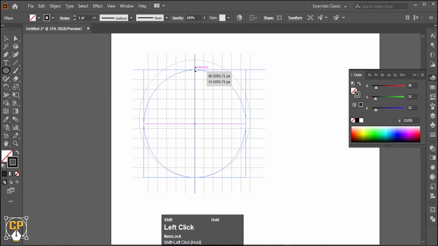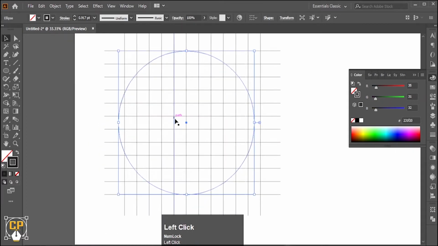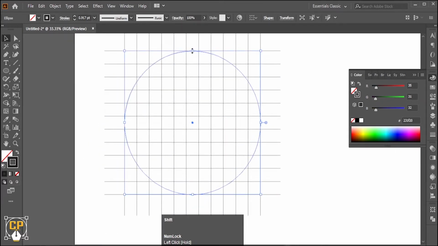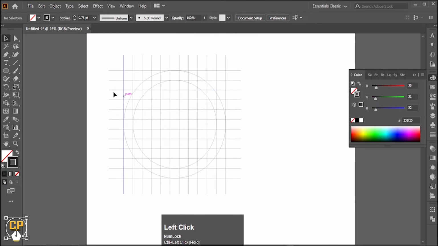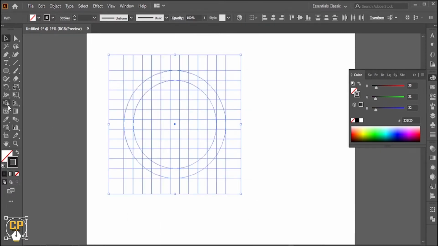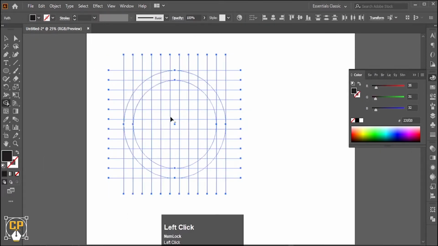Align it correctly. Make a copy by pressing Ctrl C and Ctrl F. Reduce its size. Now select all the lines and select Shape Builder tool. Change color from stock to fill color.